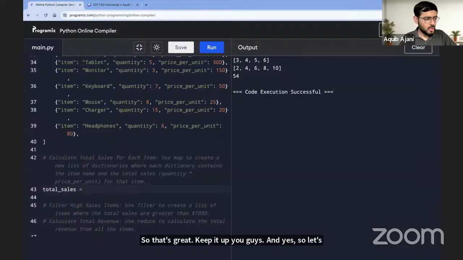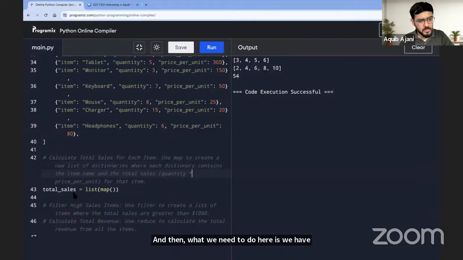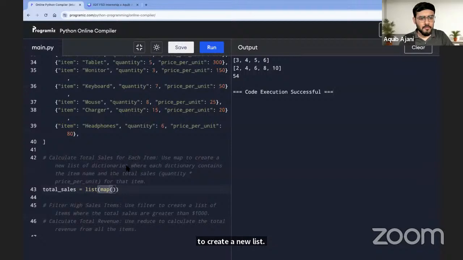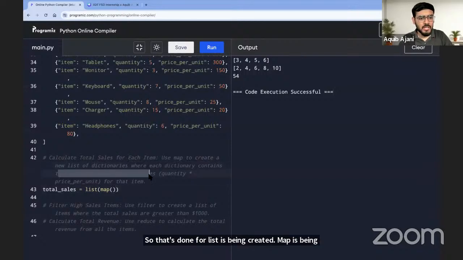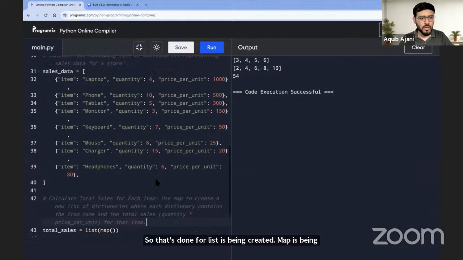And this is going to be a quick setup. So this is a map function. So we know that we need a list and a map. And then what we need to do here is we have to use map to create a new list. So that's done. A list is being created, map is being used, where each dictionary contains the item name and the total sales for that item.